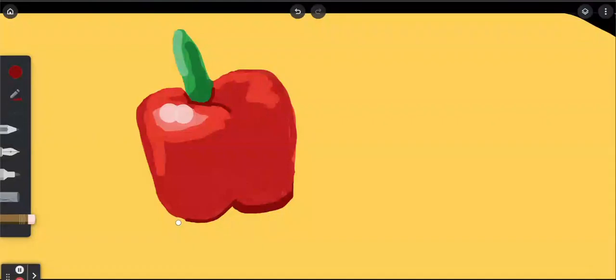because what we need to learn now is that your shading is not always black. And your highlights are not always white, right? It's whatever the object color is, and it's lighter and darker in that color.